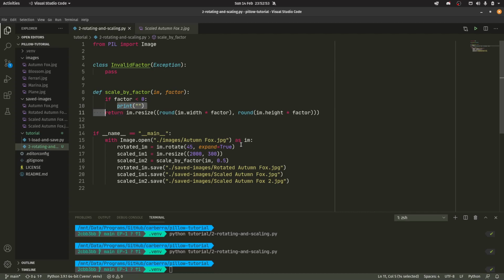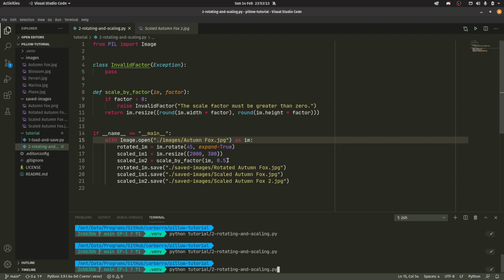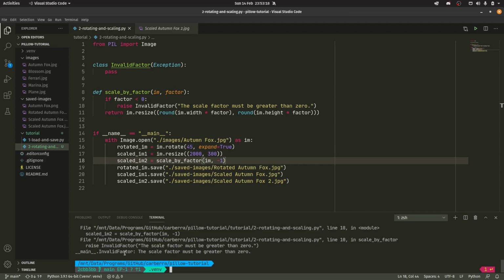And then we could just do... Oh, come on. There we go. Raise InvalidFactor. The scale factor must be greater than 0. So now if we run that and we give it, say, a scale factor of -1, then we'll get an error saying __main__.InvalidFactor, the scale factor must be greater than 0. So you can do your own error handling if you want, otherwise you will get a standard error from here, but I don't know, I just thought I'd get a bit fancy with it.